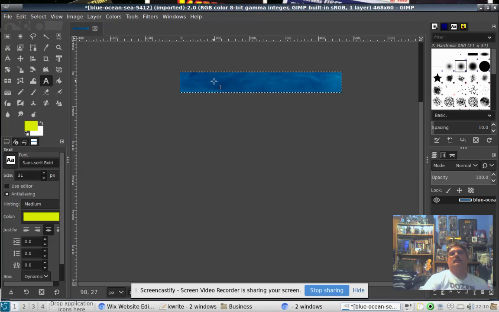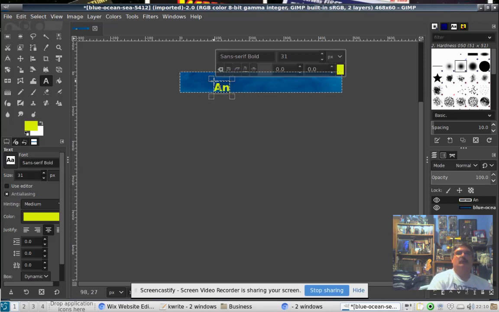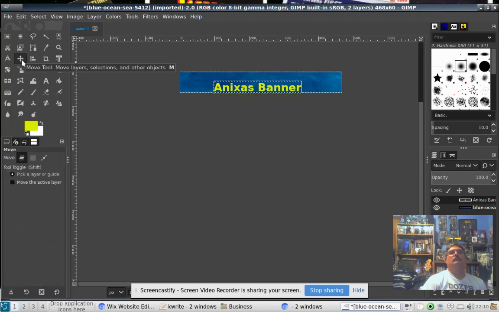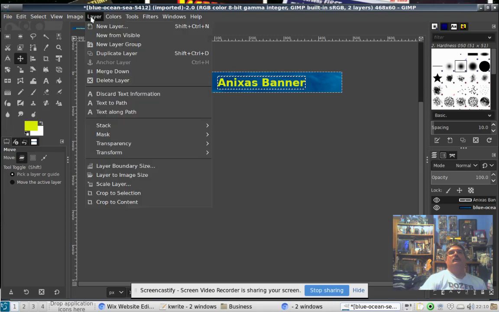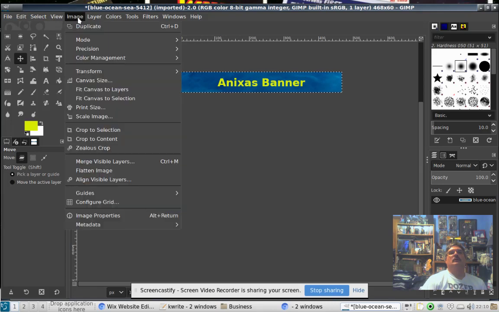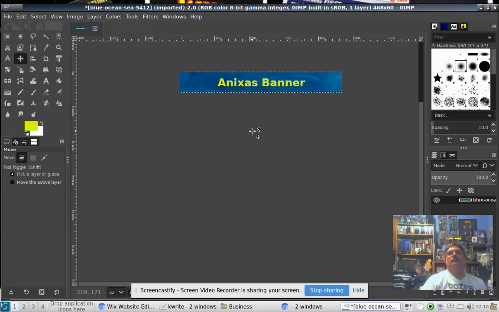Then we'll name the product. So we'll just call this Anixas. Anixas banner. You can see that's off line for the side a little bit, so we need to move it. Pick the move tool. And you just move that to where you want it. Then we're going to come up here to layer. Merge down. There we go. We're going to go to image. We're going to do flatten image. Now we have a 468 by 60 banner that we just created.